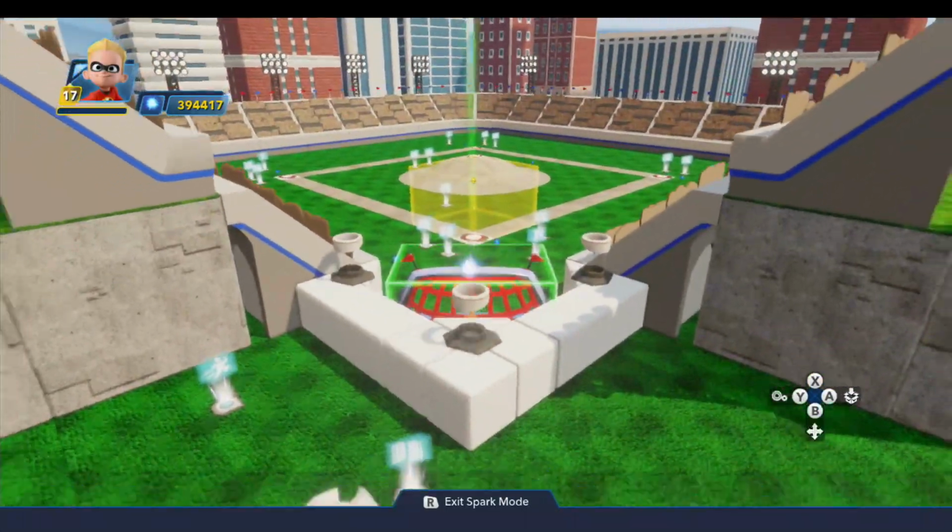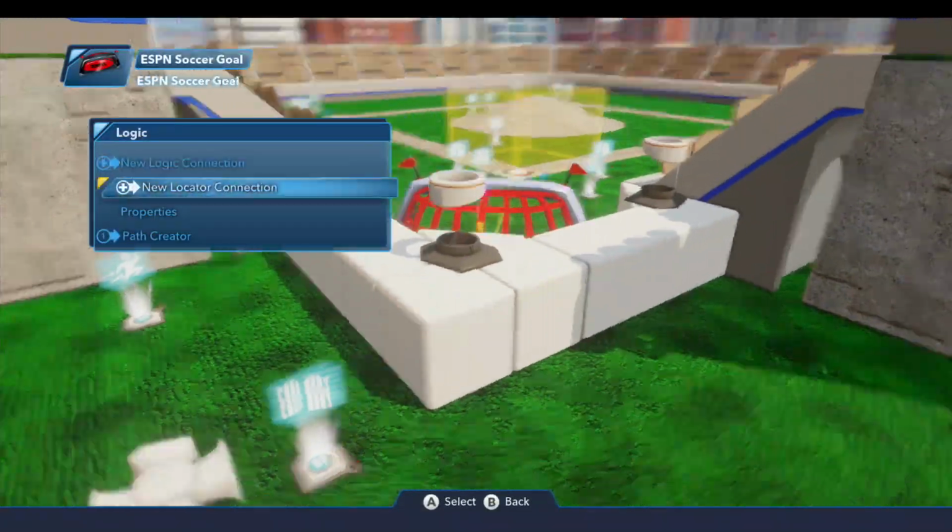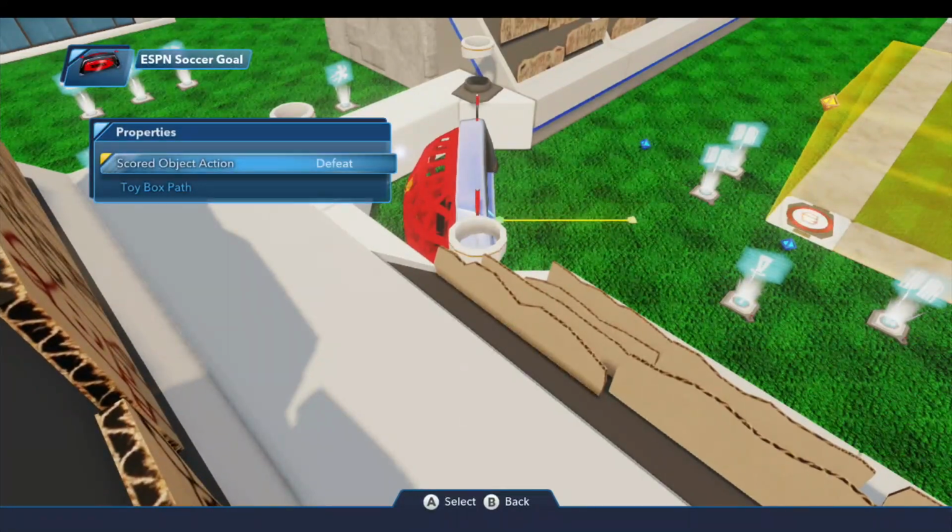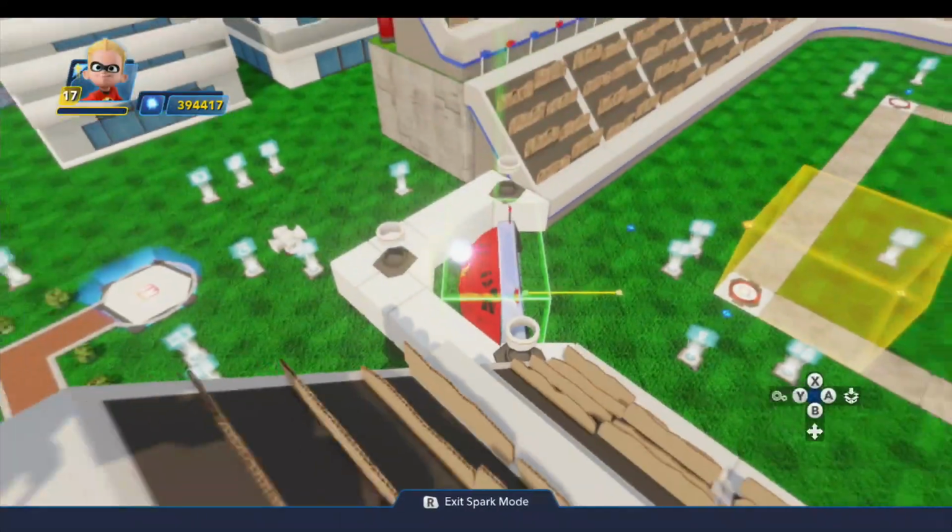All right, the soccer goal, scored object action is defeat. That'll remove the ball when it goes into it.